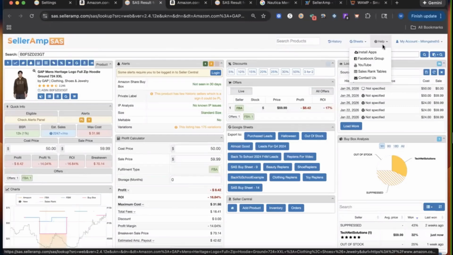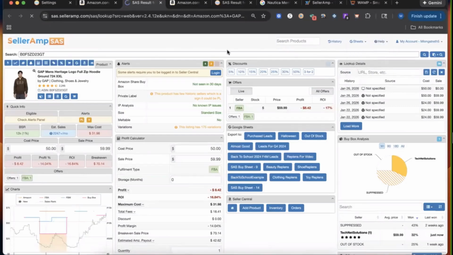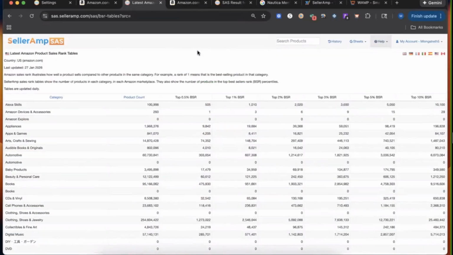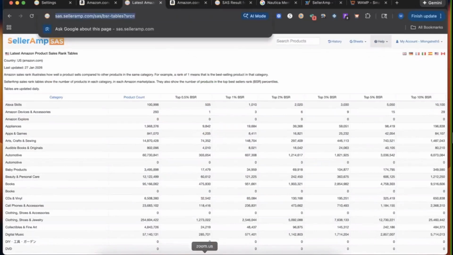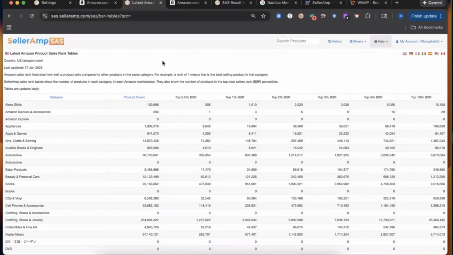You've got the sales rank tables there. If you click on the sales rank tables, that's showing you the number of products in each of the categories, and then it shows you how many products there are in like the top 0.5% BSR, top 1%, top 2%, etc. And we update this every 24 hours.